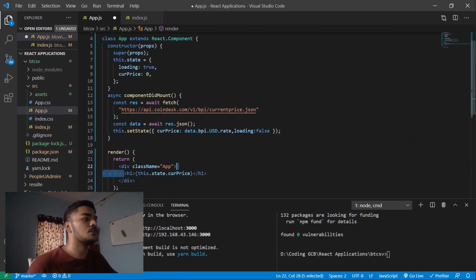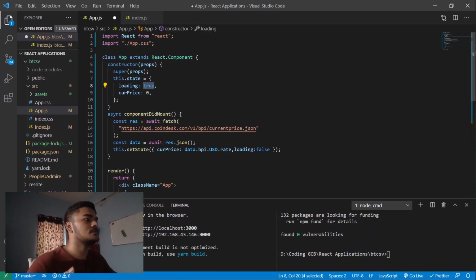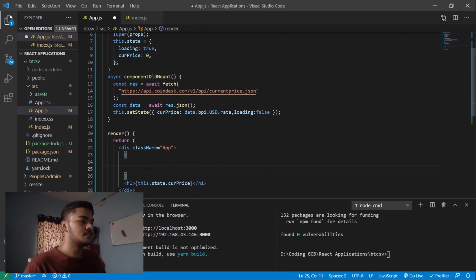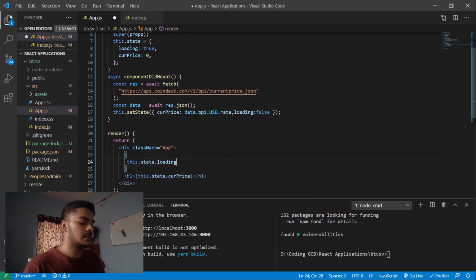So I will just convert real quick this statement into a if else statement. How to do that? So first what I'll do is I'll just quick open a curly bracket and implement this JavaScript logic, right? So what is our logic? Our logic is that when the loading is true, we have to show something which tells loading. So let's just do that. So if you just know this our ternary operators, so this is how it works. So we'll say if this dot state dot loading is equal to true, you can also say equal to true, or you can just leave it like that, because this is a boolean value. So if you just leave it like that, that means that if it is true.